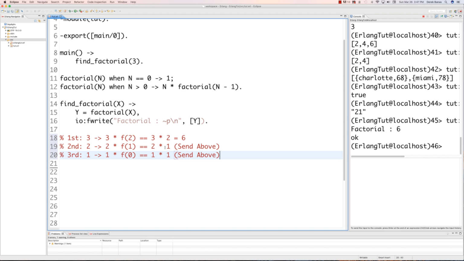That's going to be sent up here, placed right there. We're going to multiply 2 times 1, get a value of 2. That's going to go up there. We'll multiply 3 times 2, which is equal to 6, and that gives you your final result. Okay, so a simple example of recursion, as I'm guessing you probably have already seen.